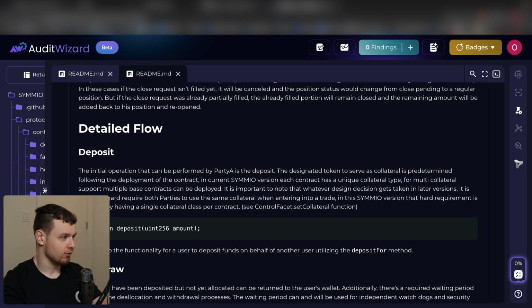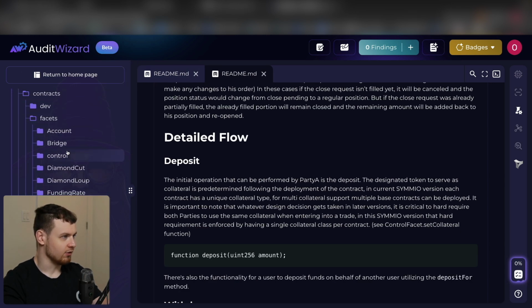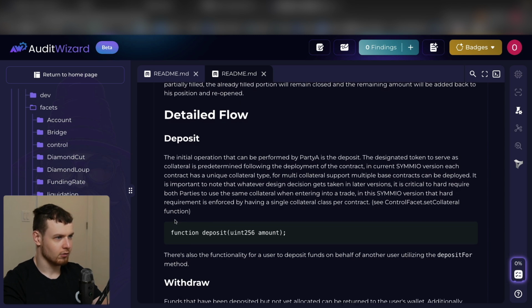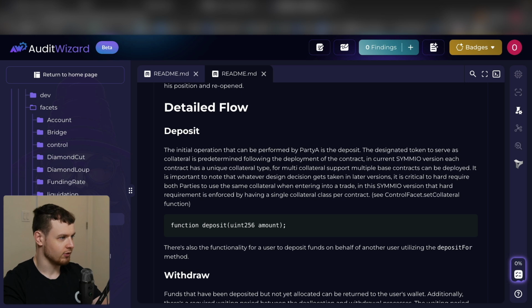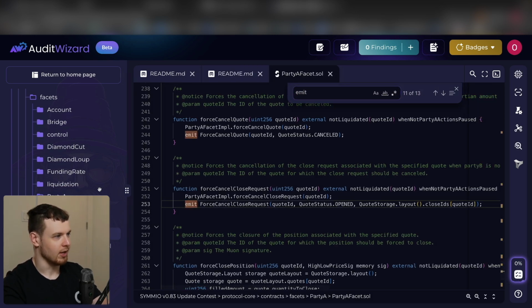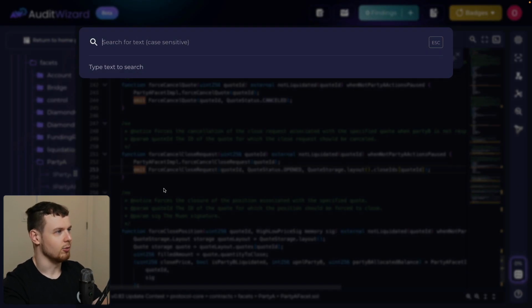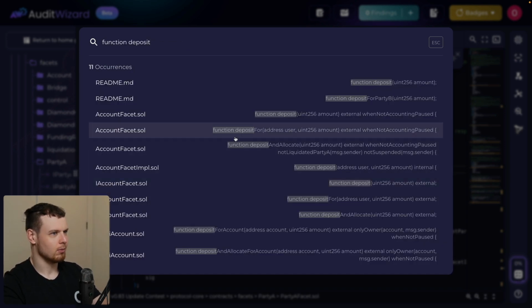So we'll find this deposit function. Let's see. We're going to check out facets. We'll go to where is this? Party A, probably, deposit on the facet. Let's see. Oh, we've got a Command F. I don't remember if they had a Command F last time. Do we have, oh, they've got a Command Shift F. Let's see.